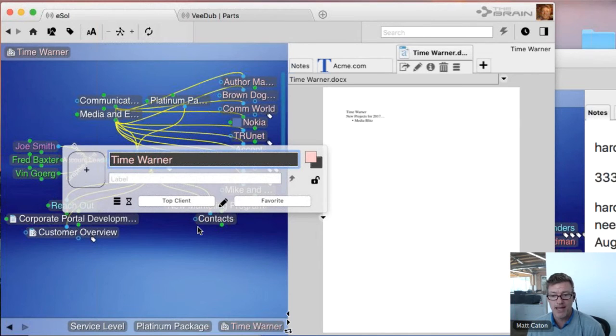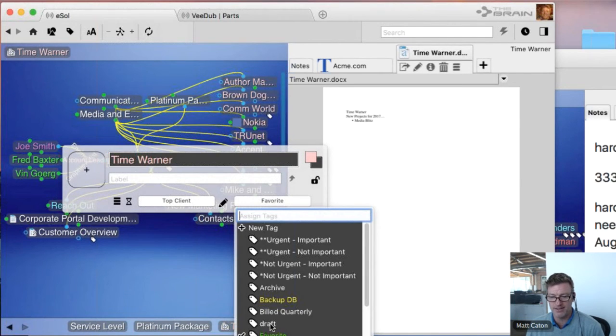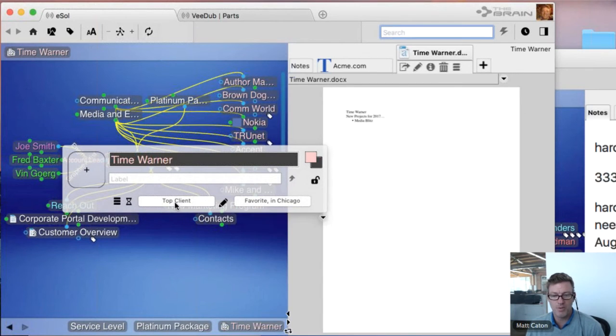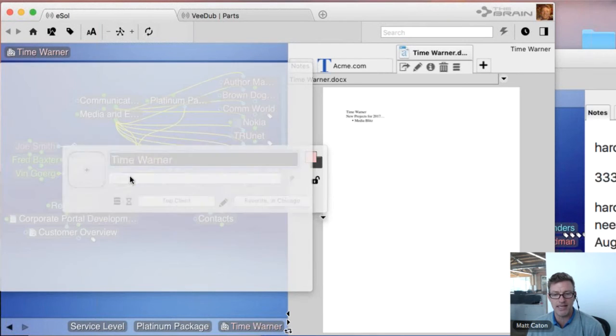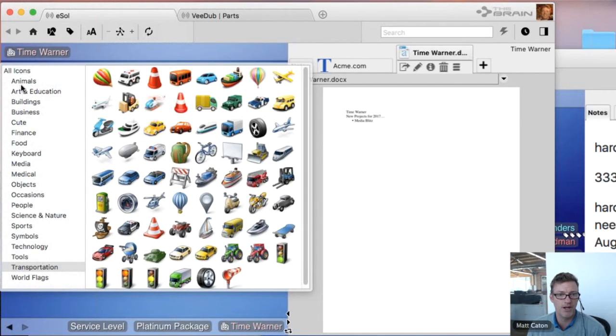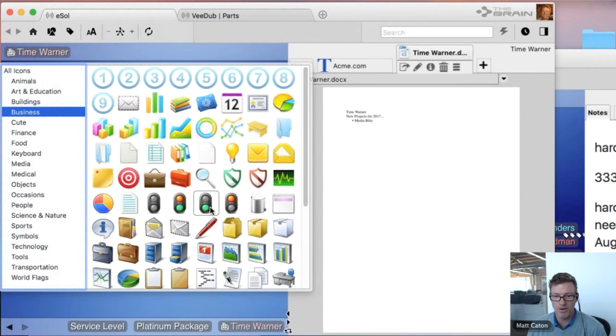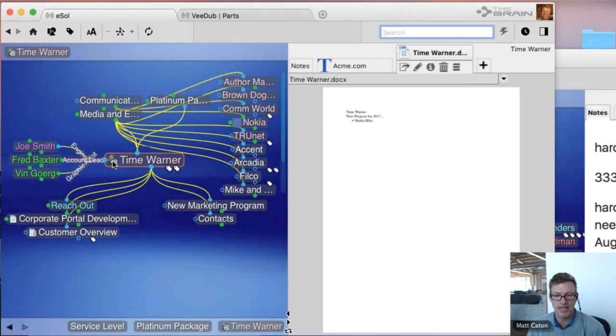So here I can set up a thought tag or type very, very quickly. So let's say this is Time Warner, but just out of our Chicago office. And once again, they're a top client. And I can even quickly modify and select the stock icon. So let's go into business and give Time Warner, they're a green light customer, so I just give them a nice little stock green light icon. And my thought tags, I have this tag that's in Chicago as well as one of my favorite clients.